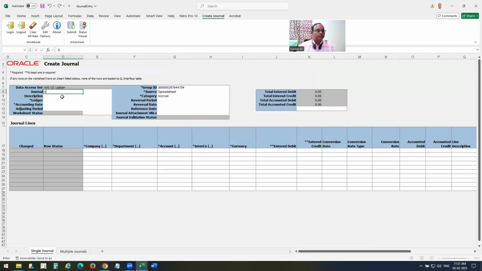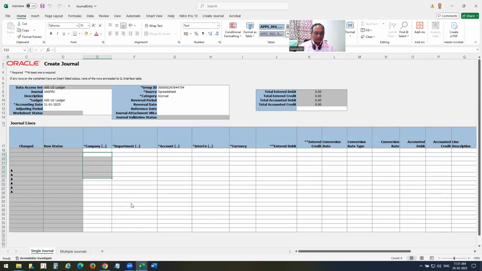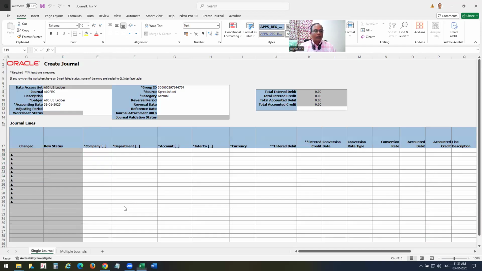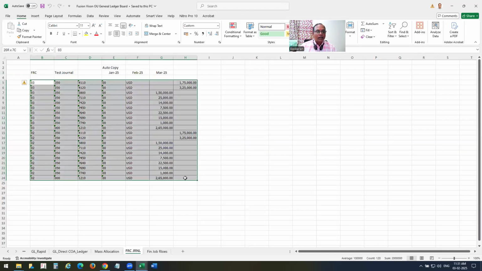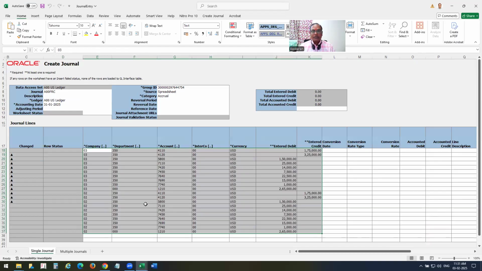So, FRC ledger. Let me select from the list of values. Date 2025 January, spreadsheet and accrual. I insert some rows, and then copy this and paste it for 02 company and then 03 company respectively.